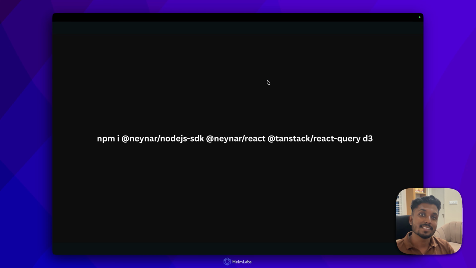Now that we saw the demo, let's actually jump into the code. The first thing we would do is install these packages that are listed over here. These are a couple of Neynar SDKs and some utilities, that's React Query and D3. So D3 here would help us build that bubble map layout for the graph.